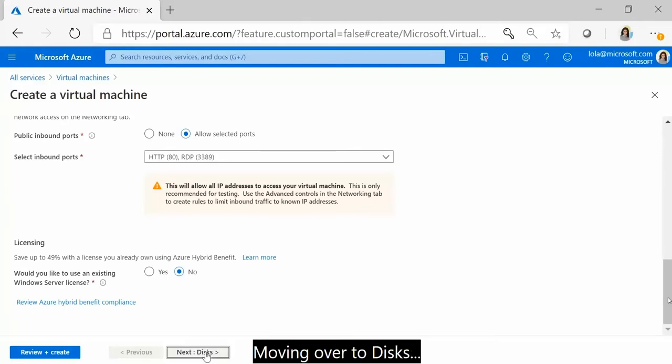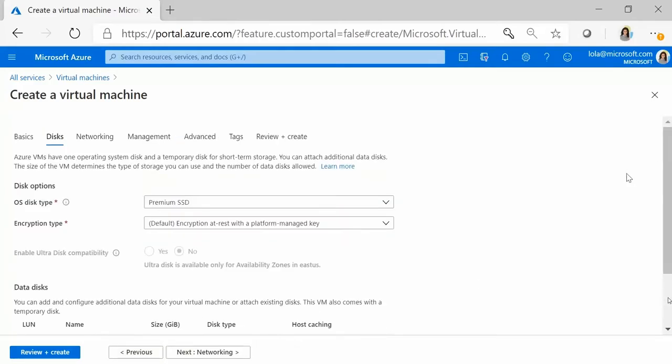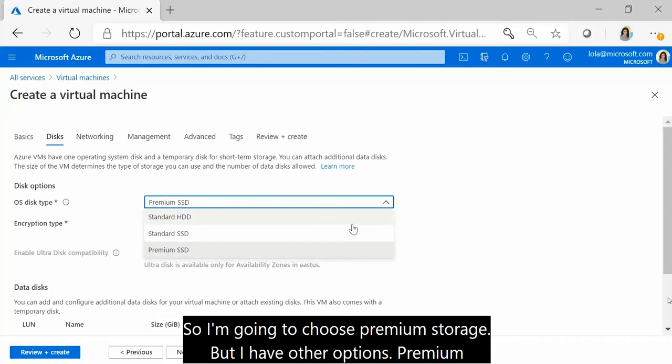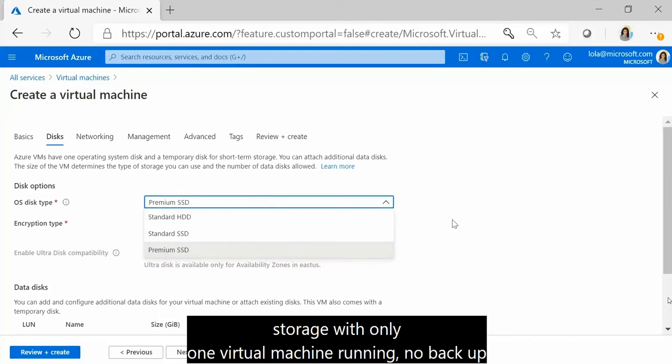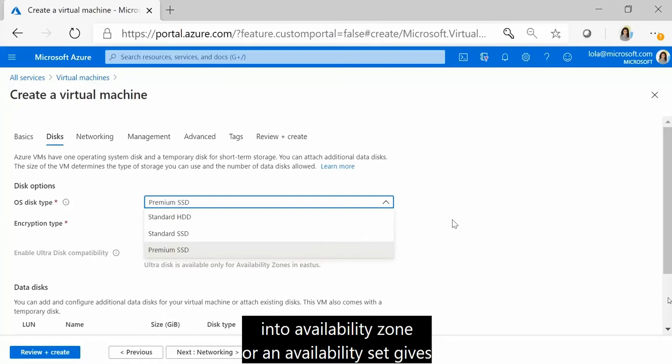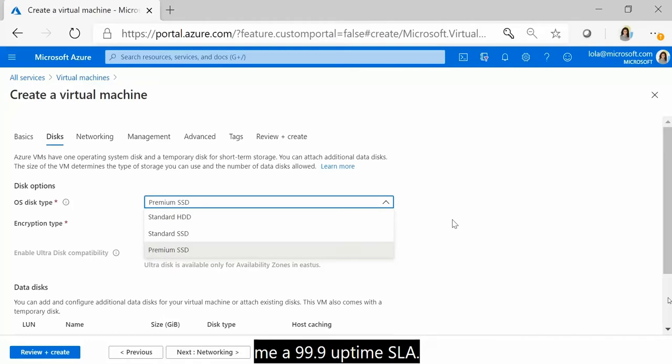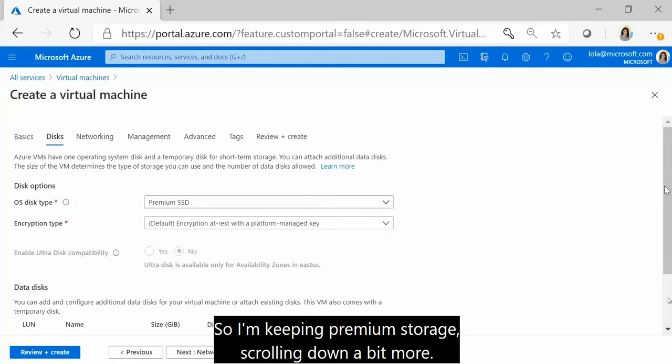Moving over to disks. I'm going to choose premium storage, but I have other options. Premium storage with only one virtual machine running, no backup into an availability zone or an availability set, gives me a 99.9 uptime SLA. And we'll talk about that coming up. So I'm keeping premium storage.